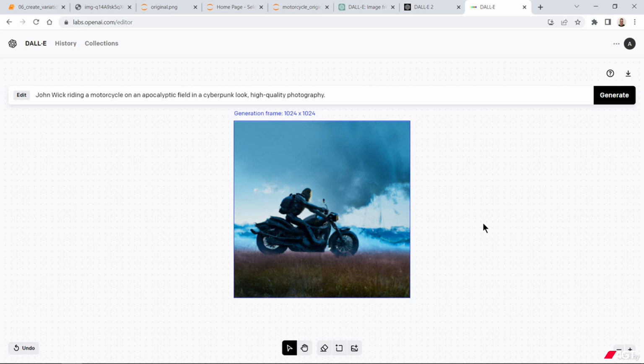The mask is in fact the same image with a transparent area that indicates where the image should be edited. So here in the editor, using the eraser tool, I'll create a transparent area. Note that you can use any image, not only images generated by DALL-E, and you can also create the mask in any other photo editor.